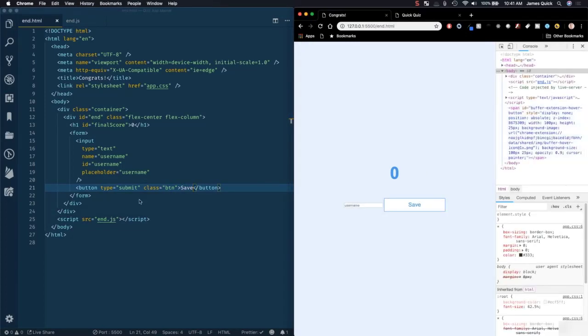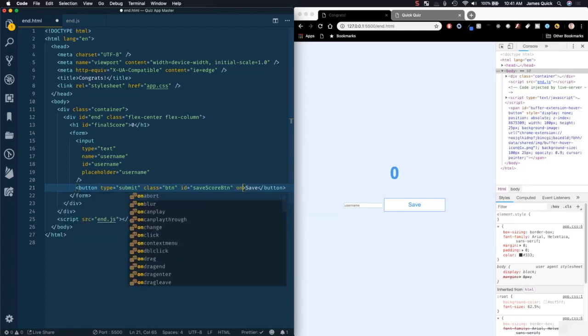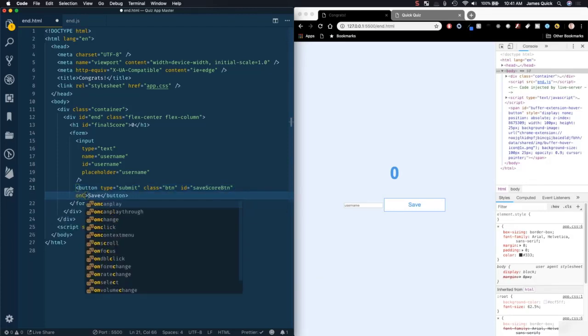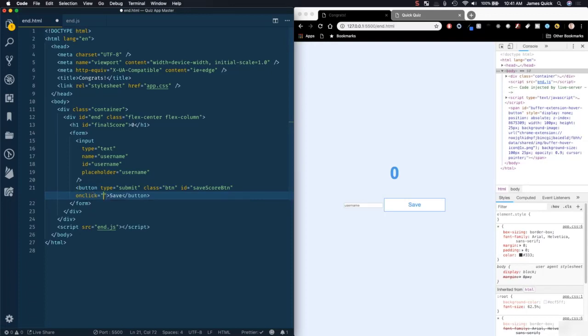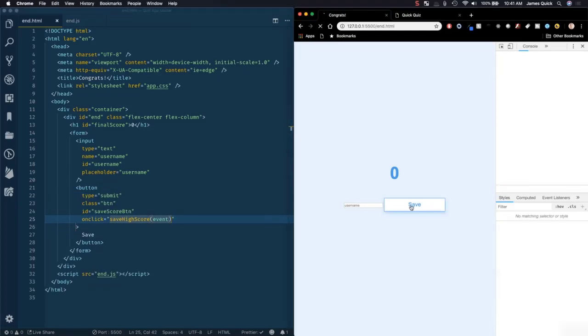All right, and a few other things we need in here. We need an ID because this is the save score button that we're going to need to get a reference to. Then we're going to set the onclick handler inside of the HTML, and it's going to call a function called saveHighScore and pass in the event. I think this will just give us an error for now since we don't have that function defined.